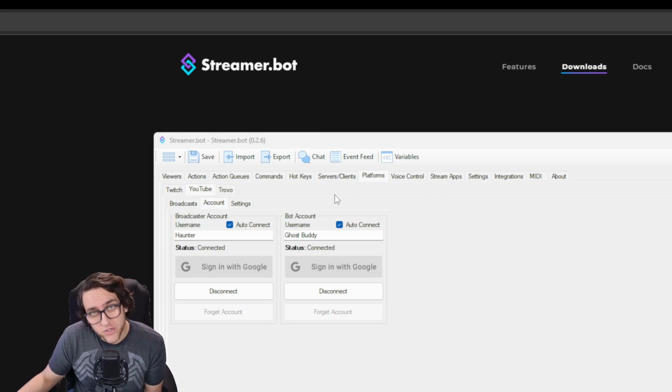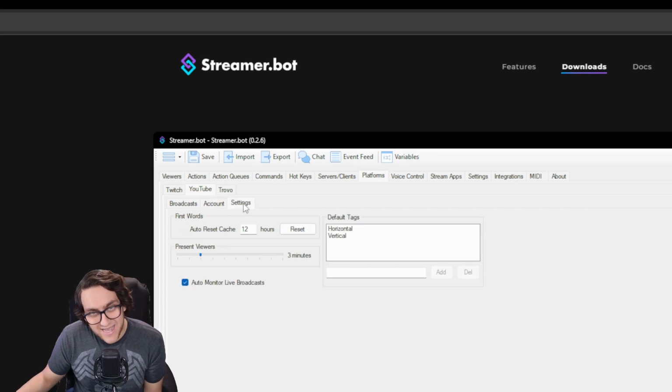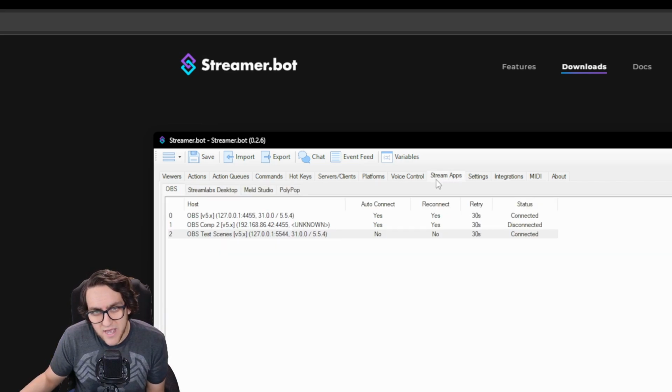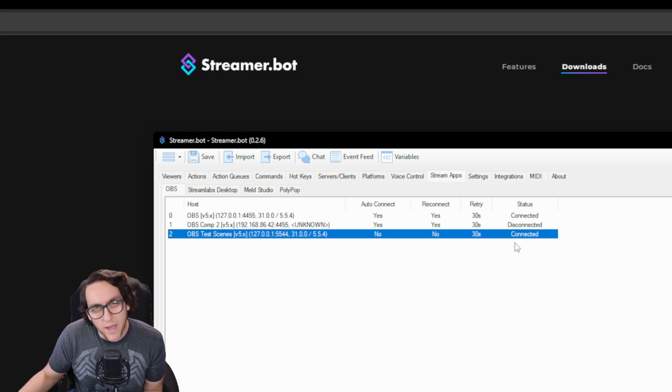Please keep in mind that YouTube triggers only happen when your live stream is being monitored. So go to Platforms, YouTube, and Settings, and make sure that this box, Auto Monitor Live Broadcast, is checked. That will make sure that when you start your live stream, it automatically monitors the broadcast. The last part of the setup is going to Stream Apps and OBS and making sure that your OBS is connected. I'm not going to go through how to connect that, but I will link some instructions in the description on how to make sure your OBS is connected to Streamer.bot correctly.